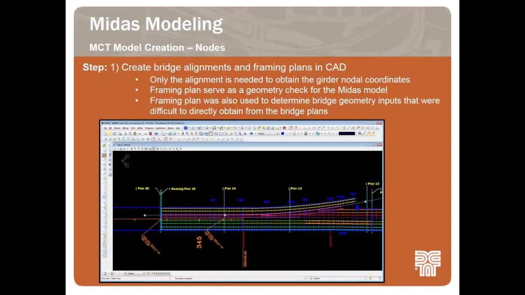So now I'll give a little bit more detail for each step. So the first step, creating the bridge alignments and framing plans in CAD.